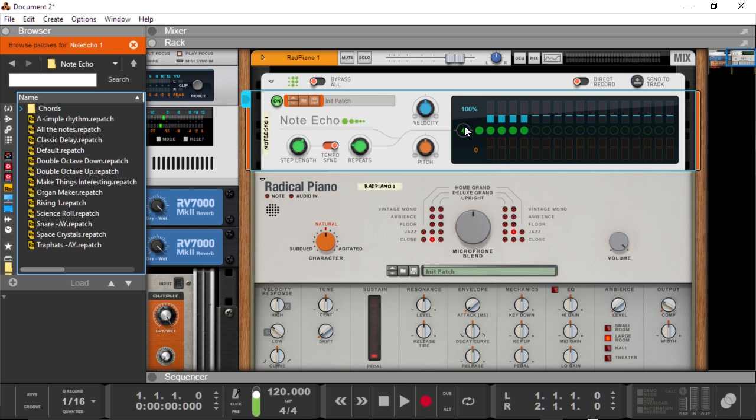Okay, now you might think, well, this is kind of similar to a delay. Well, not necessarily, because a delay works with audio material while the note echo modifies your MIDI notes before they get put into your instrument. Now we have several different possibilities to work with this patch.